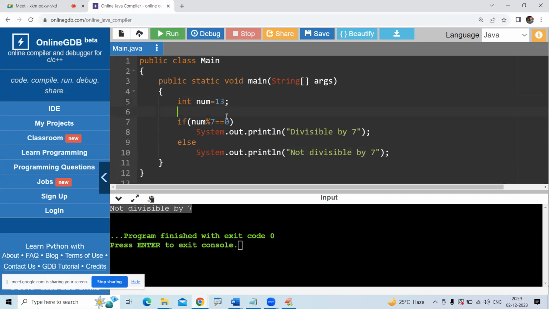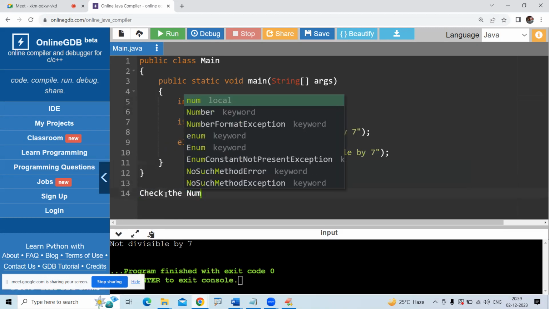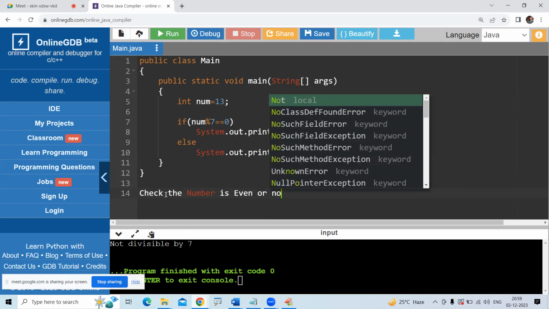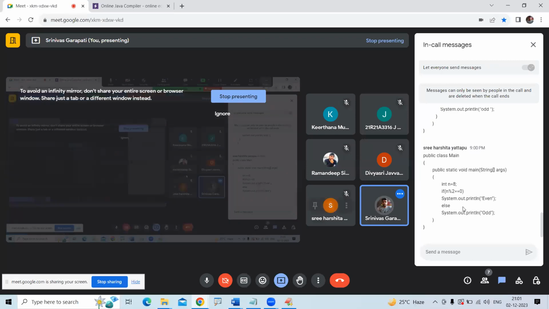Okay, please write this code, important. Please write the code to check the number is even or not. Check the number is even or not. Drop the code in the chat box for this. Everybody, please. Let me check in the chat box. Do it quick. Just let me check how many of you have written.